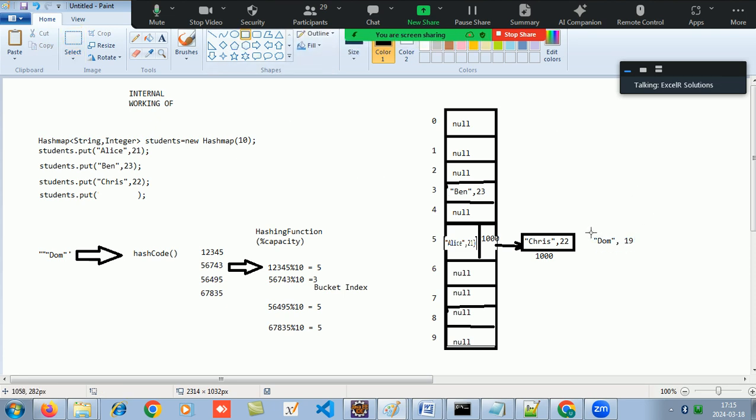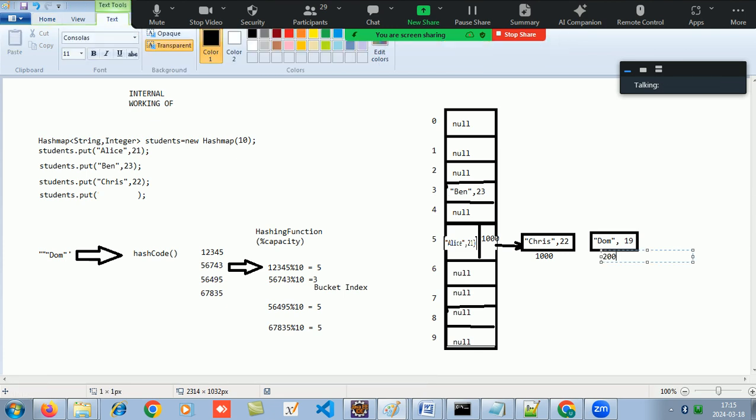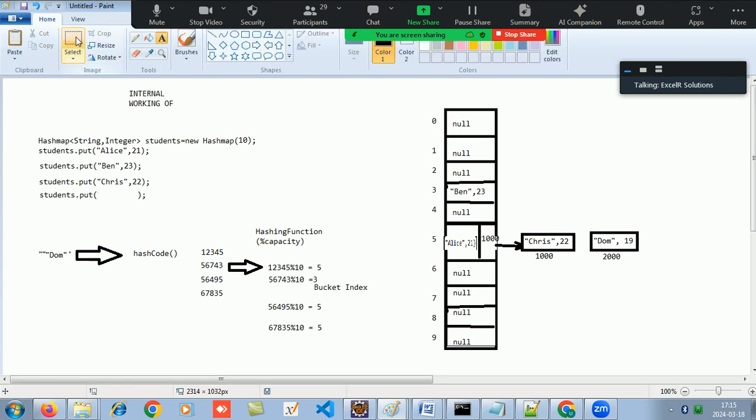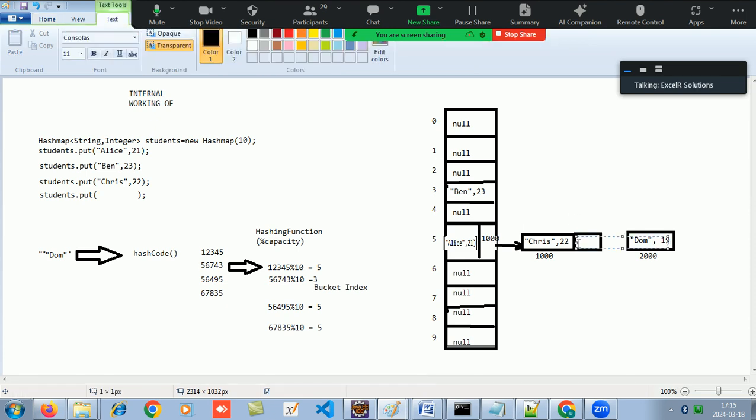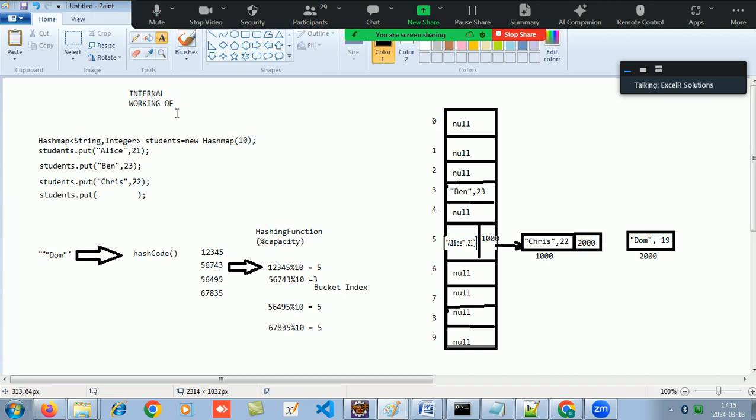Then it will become a part of the queue and it will get address 2000, and this object now will, as it is a linked list, every object will have a portion for the pointer also to point to the next node. So here it will point to the next node, which is 2000, and then this will be linked over there.